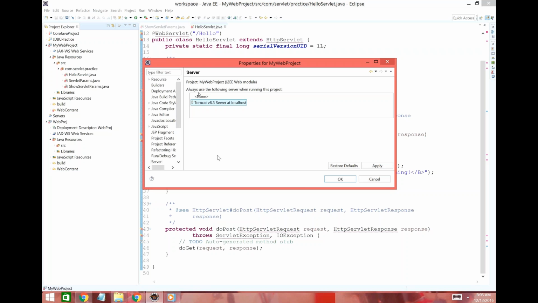Can you select the deployment assembly or Java build path, down one? Java build path. Just below that one there is Java build path. Can you please click that one? I did, sir. It's showing up to me. Okay.